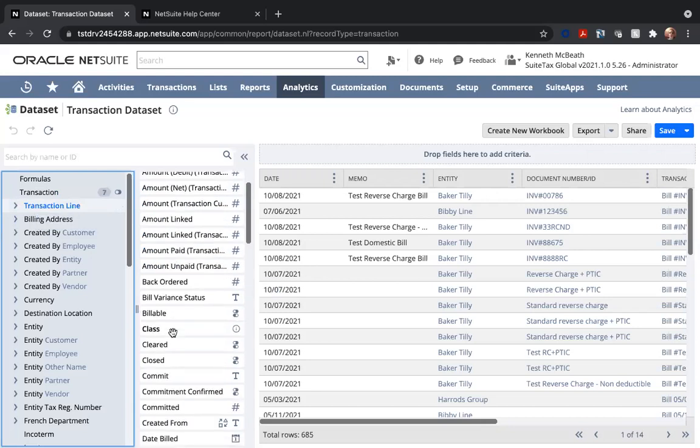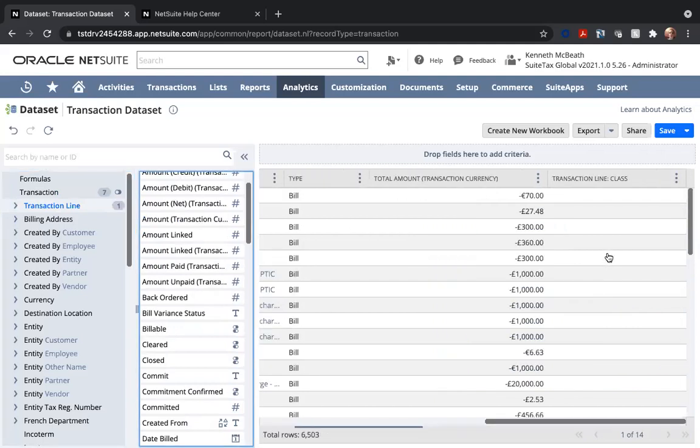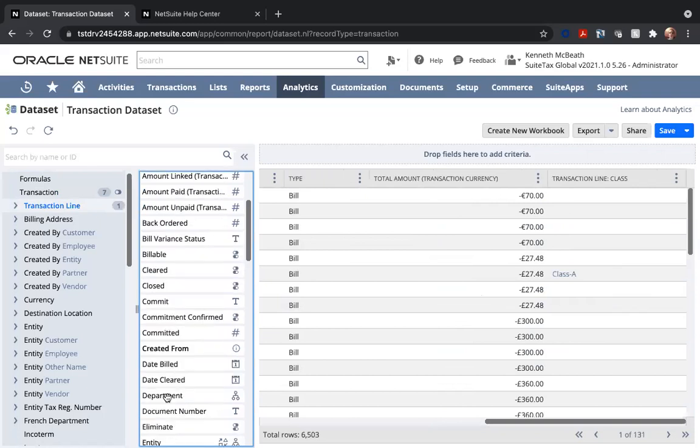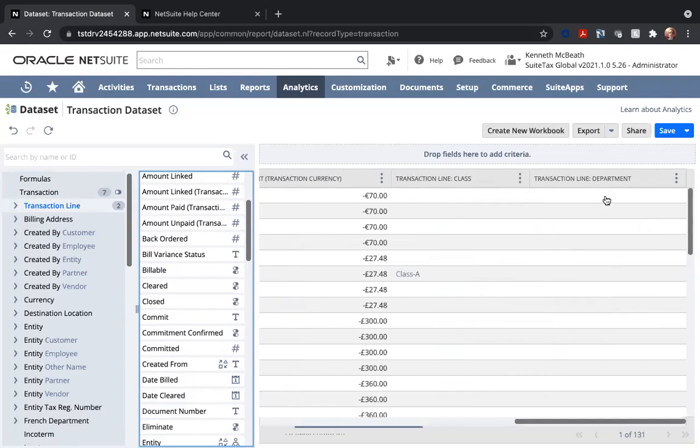So I'm going to add in class. I can either double click on it and that'll add it to the right, or I can drag. So if I then go to department, I can drag that in, and that adds it on. So that's the drag and drop functionality there. And as I add them, it's updating the data there.